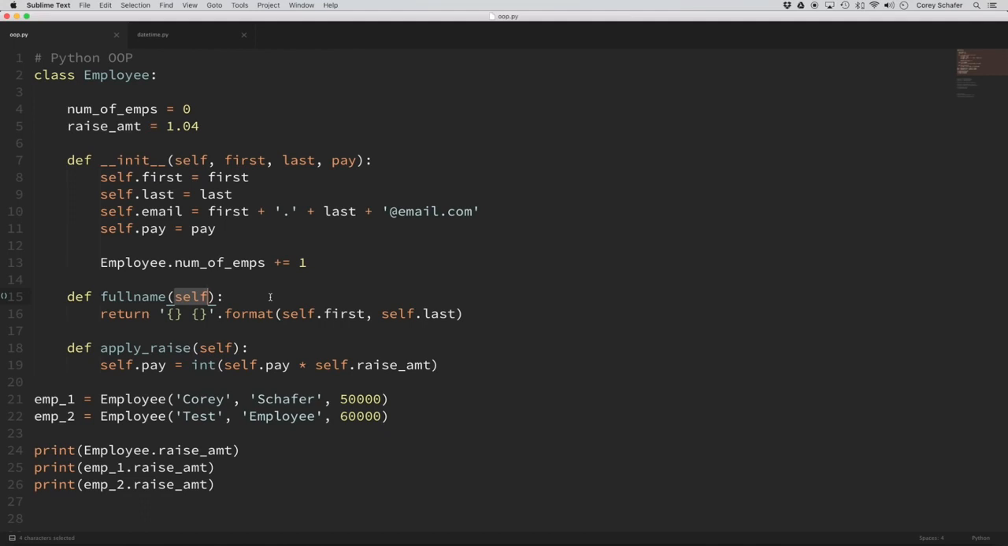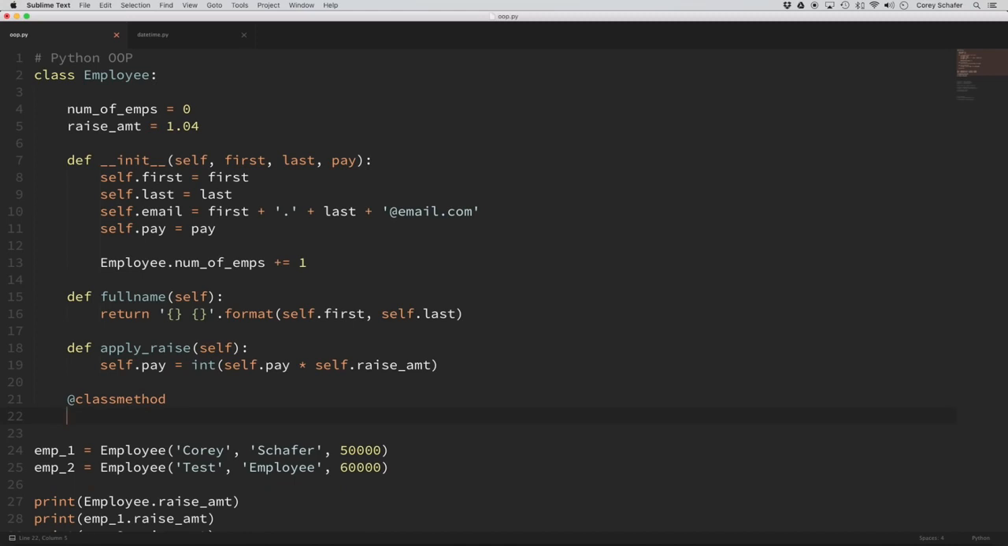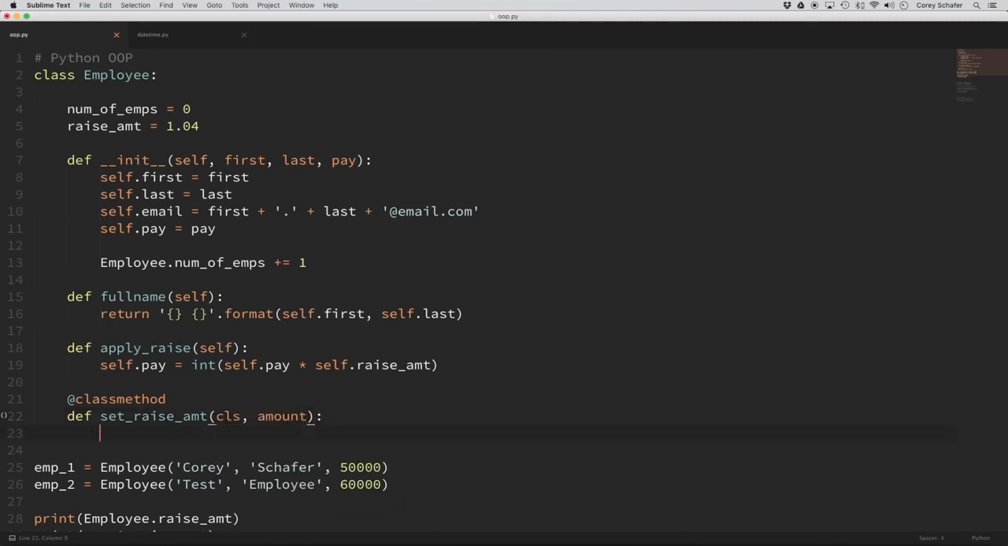To turn a regular method into a class method, it's as easy as adding a decorator to the top called class method. So let's go ahead and create one of these. I'm going to create a new method here with that class method decorator, and I'm just going to call this set raise amount. For this method, I'm going to take in the class and I'm going to take in an amount. And for now, we'll just put in a pass statement there.